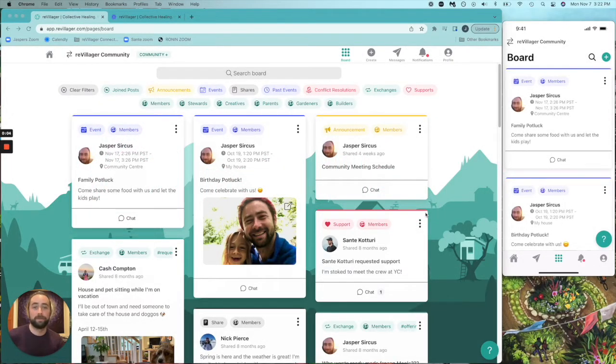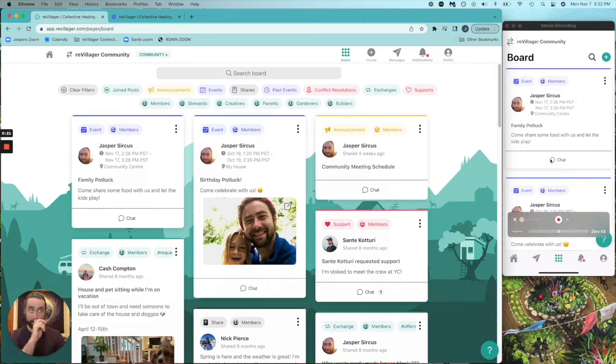I'm going to give you a little tutorial now on the bulletin board for the reVillager app. So what you'll see here is my browser and what it will look like in any browser on your computer. And over here to the right is what it will look like on a phone. This is an iPhone, but it'll look the same on an Android.